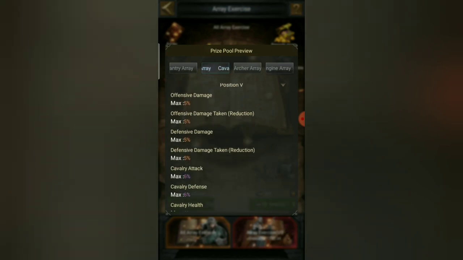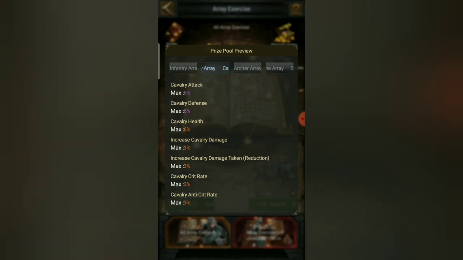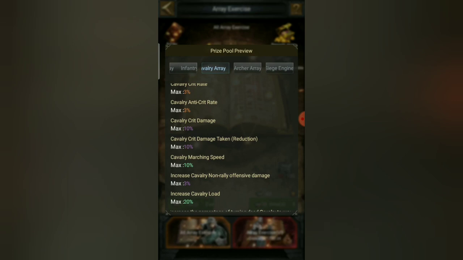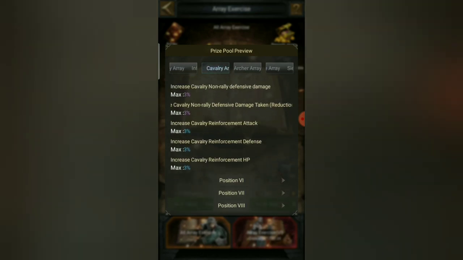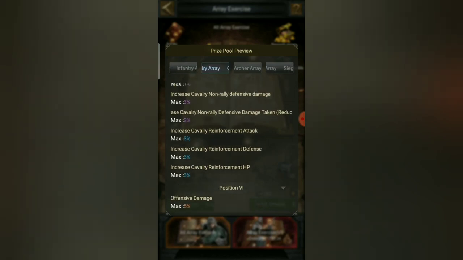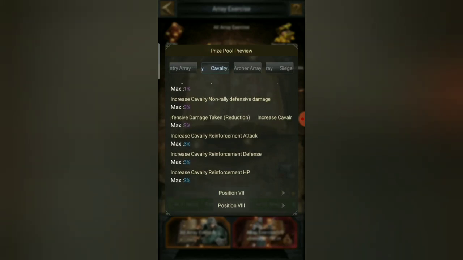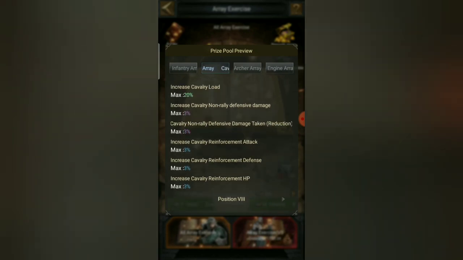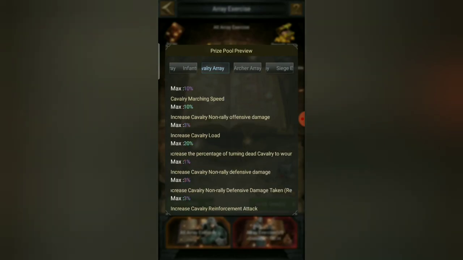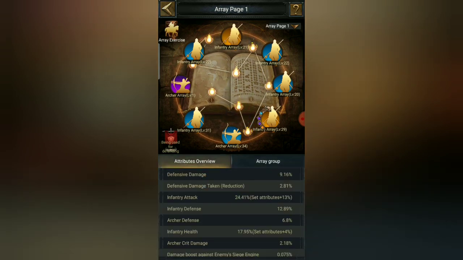Position 5 is different. Position 5 can give you offensive damage, 5% offensive damage taken reduction, defensive damage 5%, defensive damage taken reduction 5%, cavalry attack, cavalry defense, cavalry health, cavalry damage taken, cavalry crit rate, and cavalry anti-crit rate. So they give a lot of attributes. These are random attributes. Position 6 is also the same. As you can see, there are some small differences, but they're kind of the same. So we can say that positions 1 to 4 are kind of the same, and positions 5 to 8 are kind of the same. This is for all array groups.